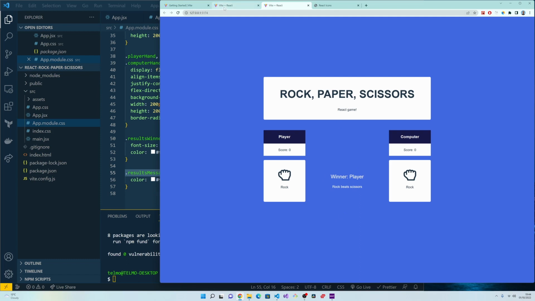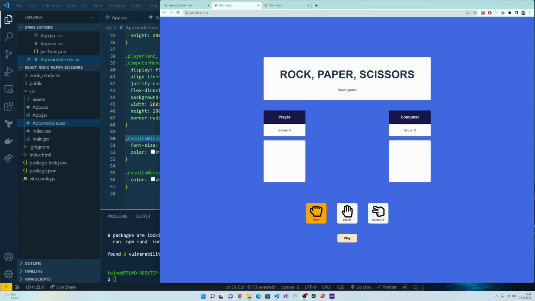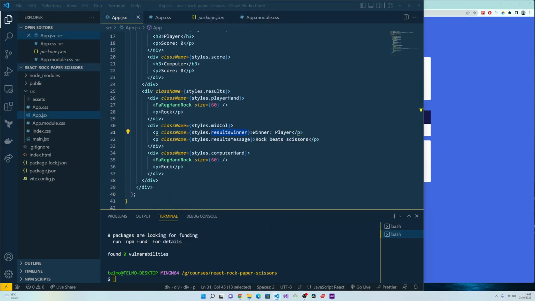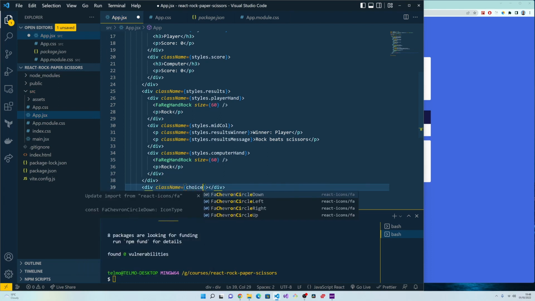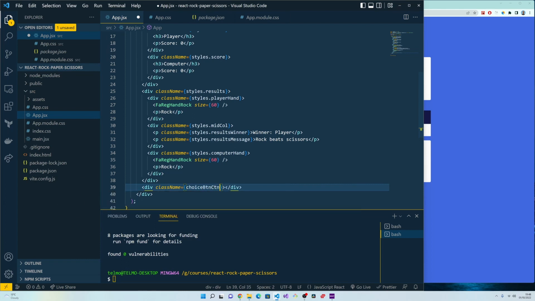The next part will be, of course, just building this. All right, so let's carry on. The next section that we want to build is going to be this one, where we can choose the different options that we have, rock, paper, or scissors, and we have a button to play. So let's do exactly that. I'm going to create a new section in here, after the results. I'm going to create a div, and this div is going to have a class name of choice button container.